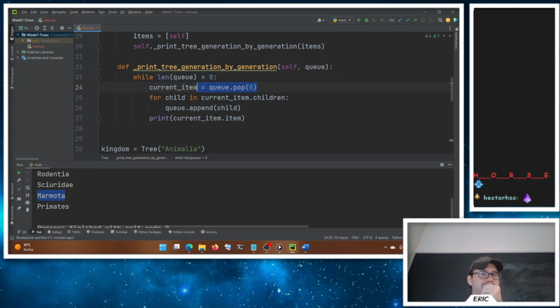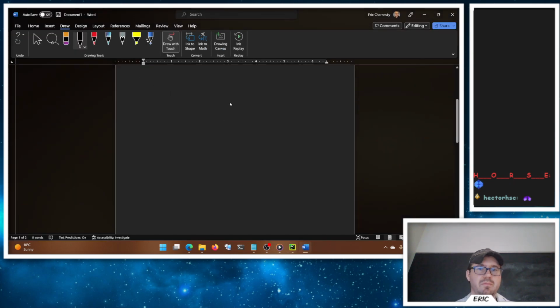So if we're not empty, grab the first thing, add all the children in, and then that should get all the children off of each child. Add them to the queue, get all the children off of each child, add them to the queue, and eventually we'll print that item. Right, so let's just draw a basic one here.